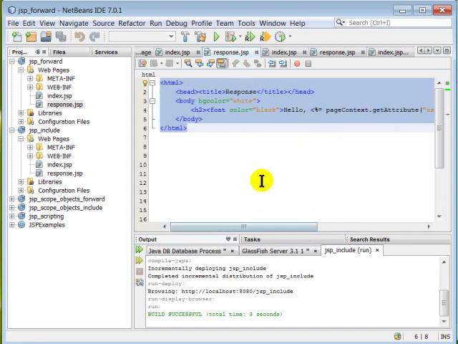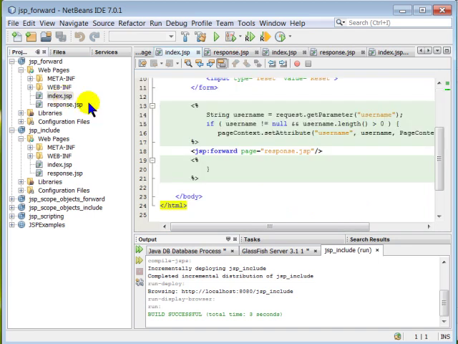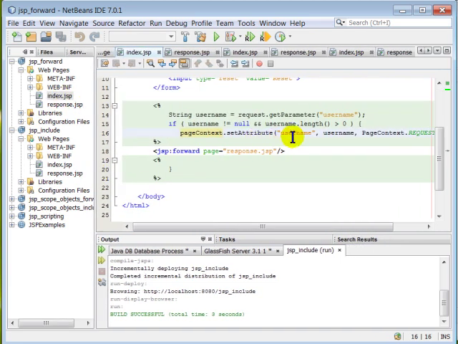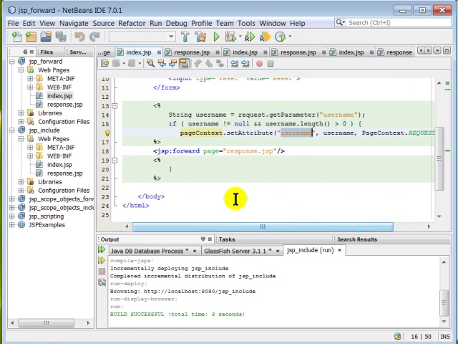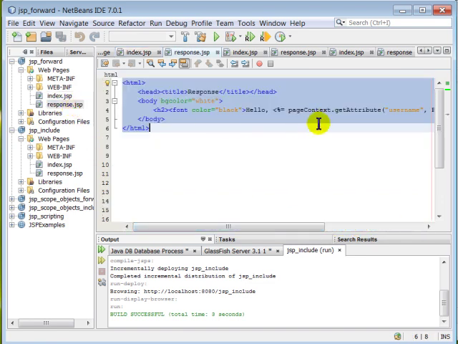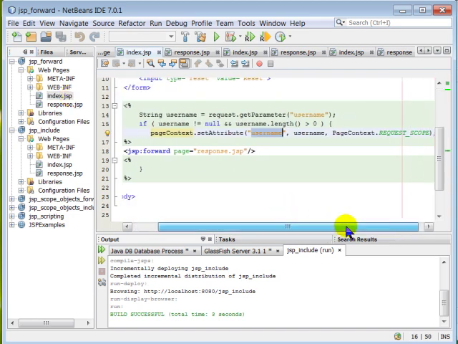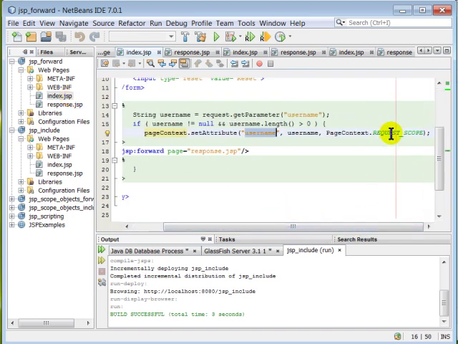However, here, because it's a separate JSP page, you cannot access it like that. So what you have to do in this case is save that username as an attribute. Actually, this is not page scope. It has to be request scope. If it is page scope, it's not going to be accessible in the response.jsp page. So now I have it as request scope, so that should be available.